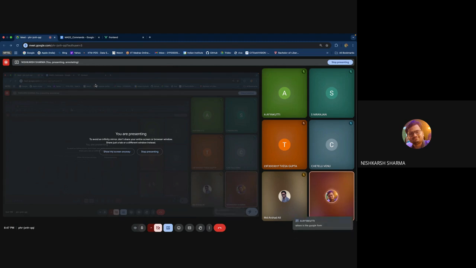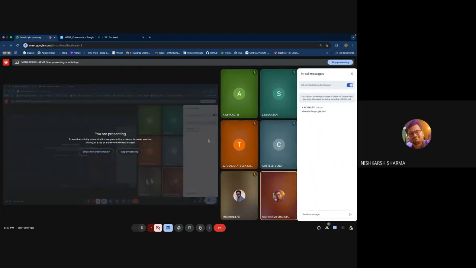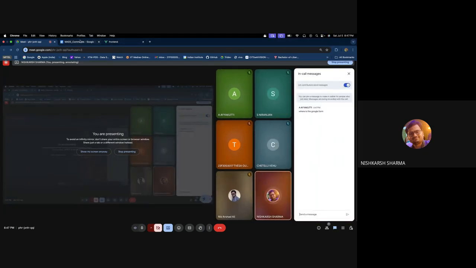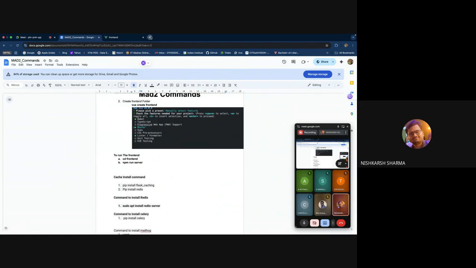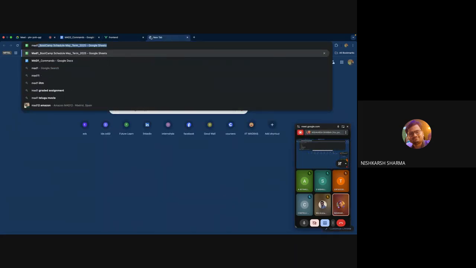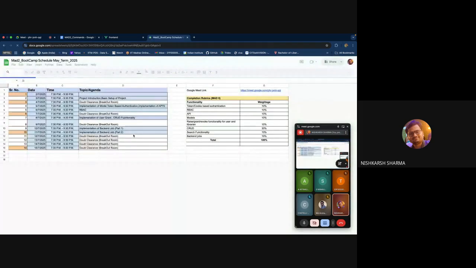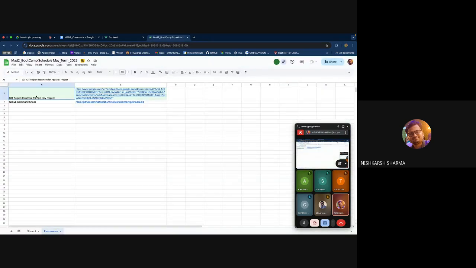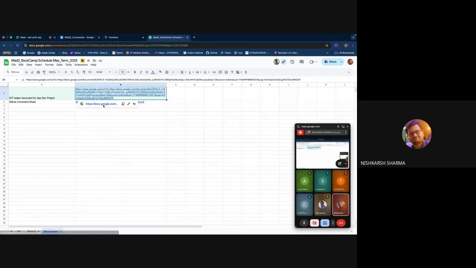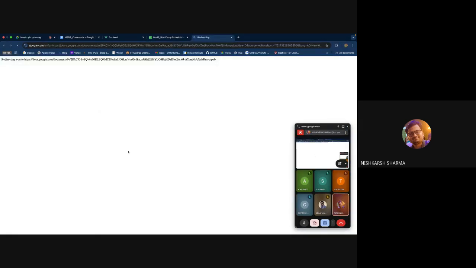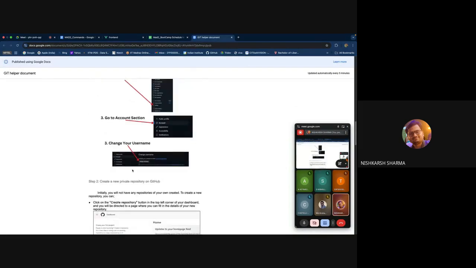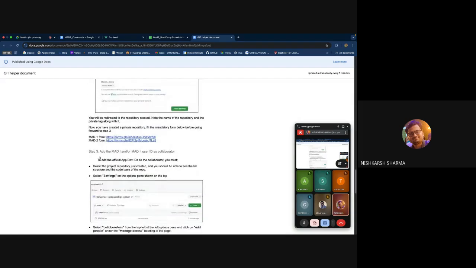Arshad, Venu, Tvaisha, Niranjan, the Google form is already in this. Let me check. If you go to the resources, in the resources we have this Git helper document. Open this one, and if you scroll down, you would be able to see it here. So for MAD 2, please fill out this form.